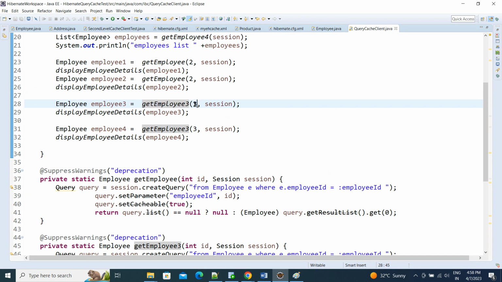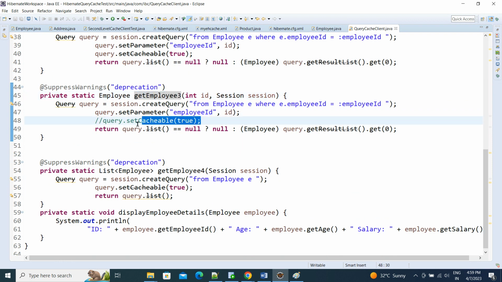Now, while calling the get 3 method, we are calling get employee by passing employee ID 3. I'm getting the data two times by passing the same 3, but in this one the query cache is not enabled. So employee ID 3 will be called two times, it will hit the database and then get the data.